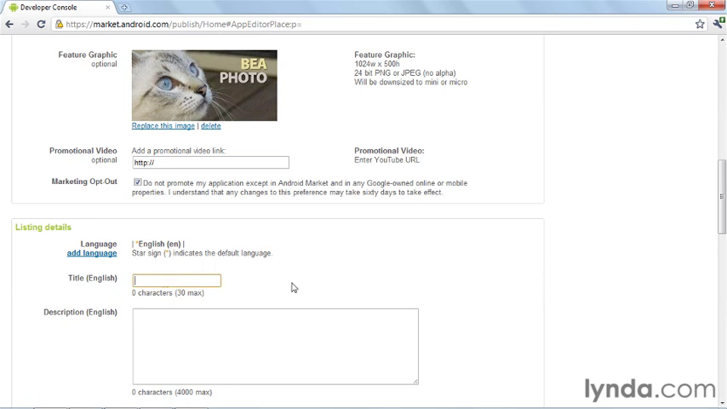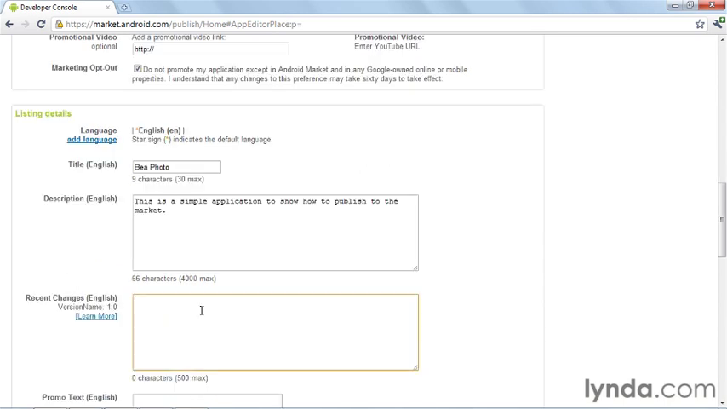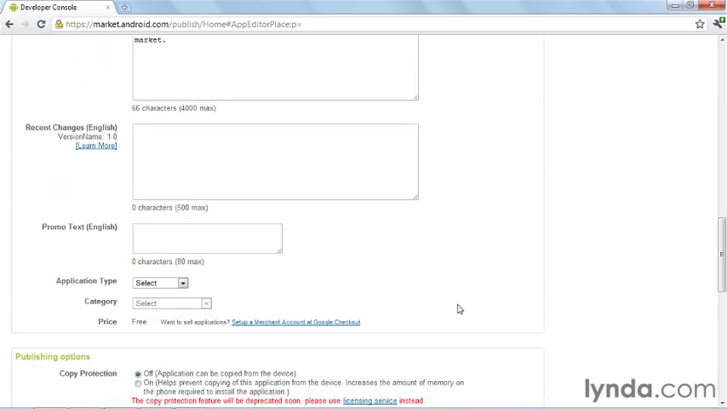Now for title, this is the title that's going to be displayed in the Android market. So we'll say bphoto. Now we're going to give a description. So this is a simple application to show how to publish to the market. If we had a new version, if this was an update, we could put in the recent changes that we made to this application. But since this is the original version, we obviously don't have that. We can put in some promo text here, just a photo of B.